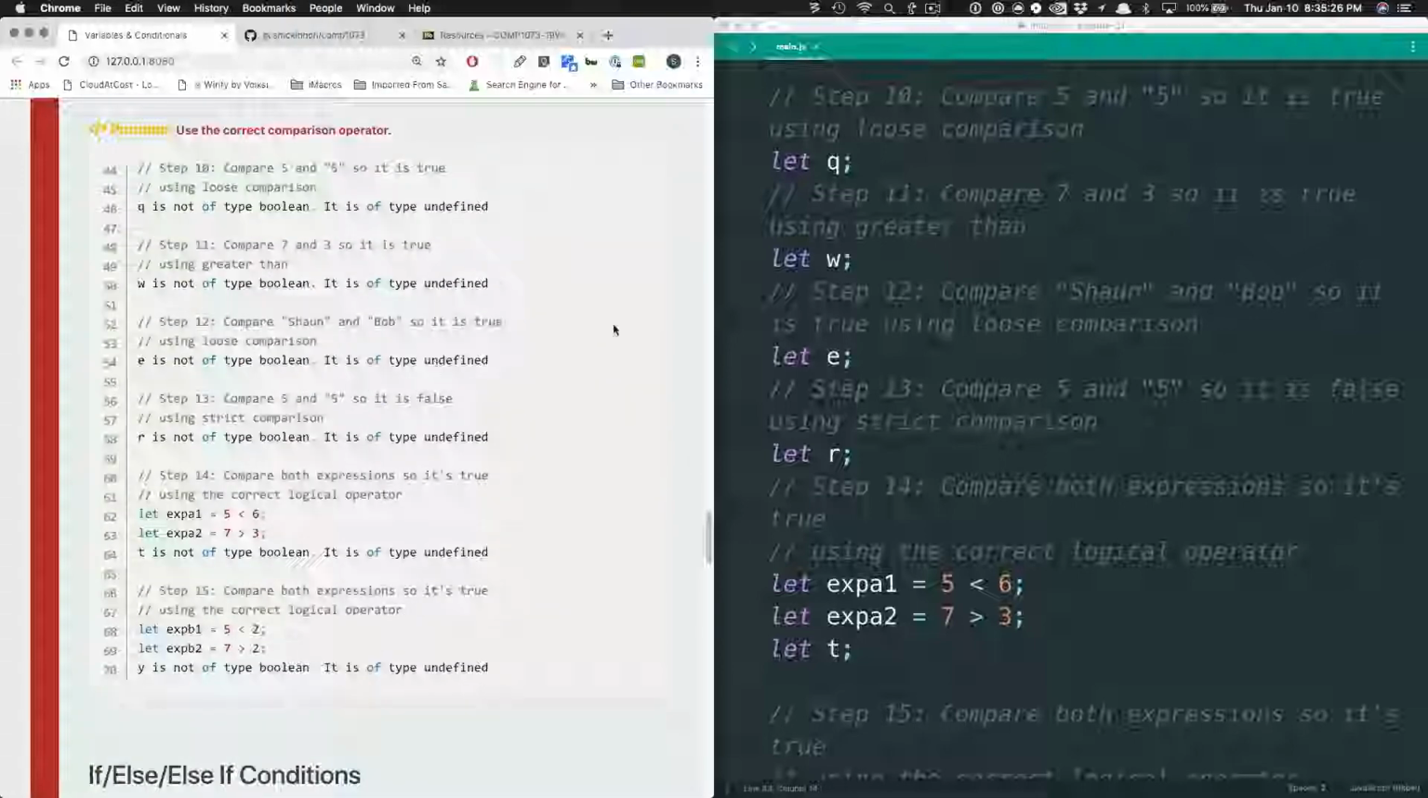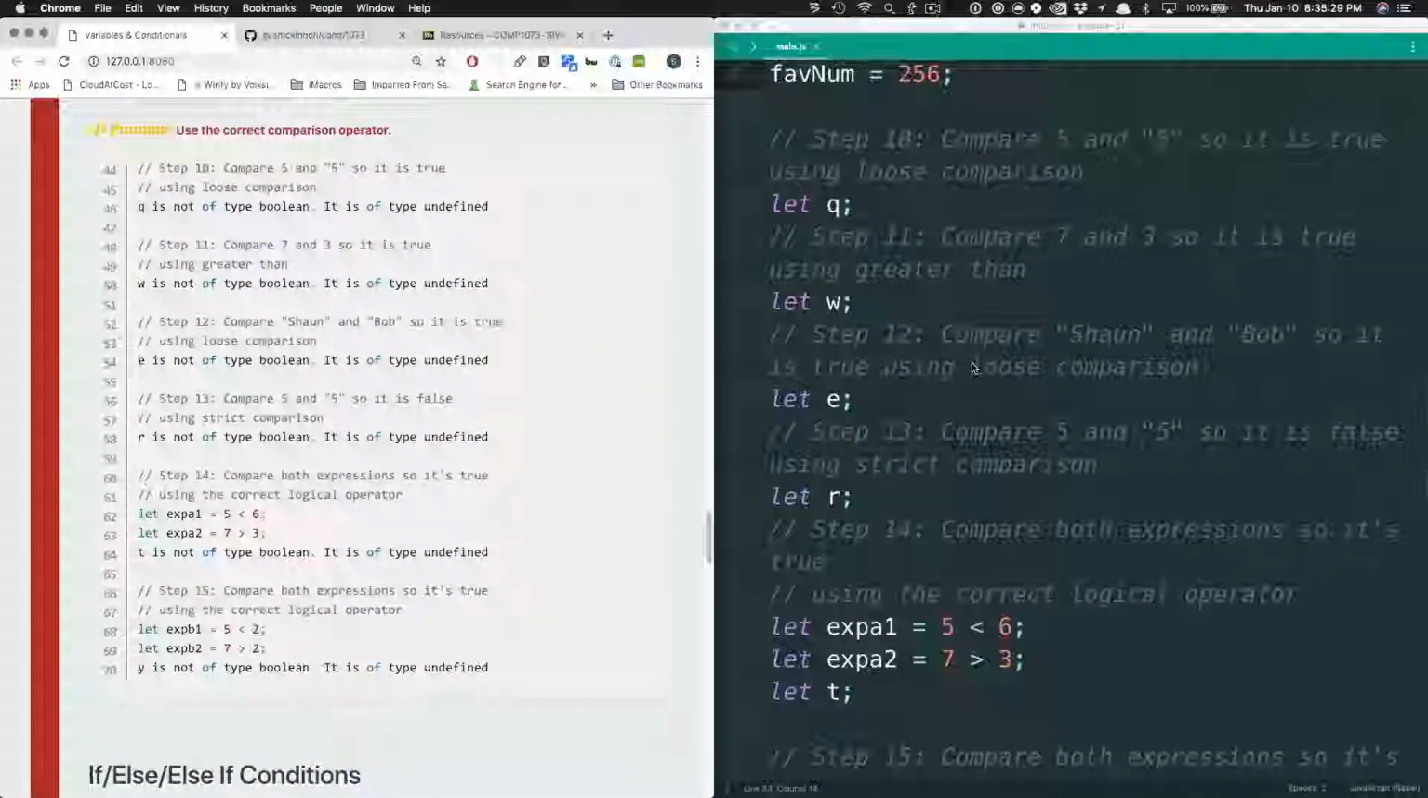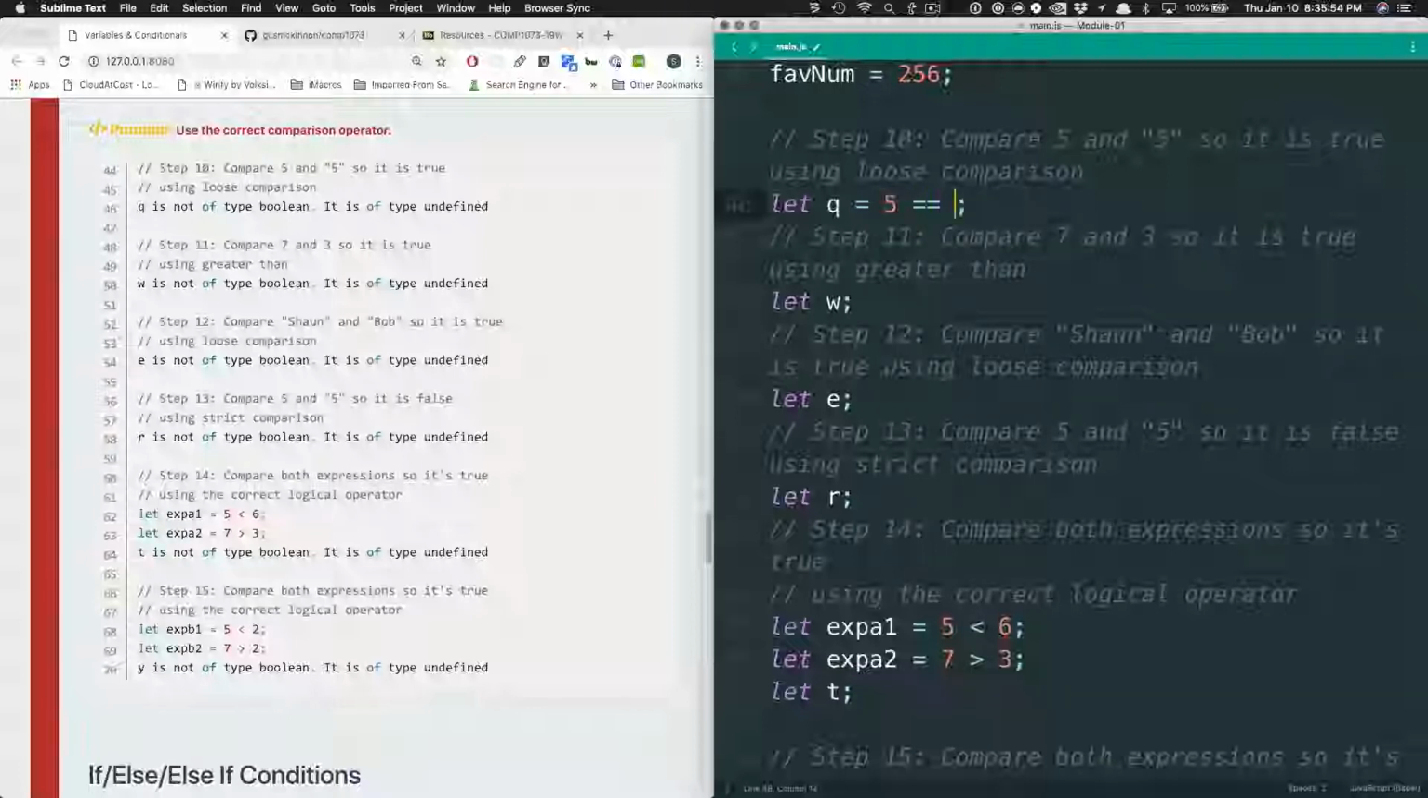So let's write some, just for extra practice. We'll fill out our QWERTY variables here. All right. The first one says, compare 5 and 5 so it is true. Remember, what type of comparison do we have to do there? Loose or strict? 5 and 5 are true. Loose, exactly. So we need loose comparison here. So we're going to say let Q equal to 5 equals 5. And if you did it correctly, it will say the expression.